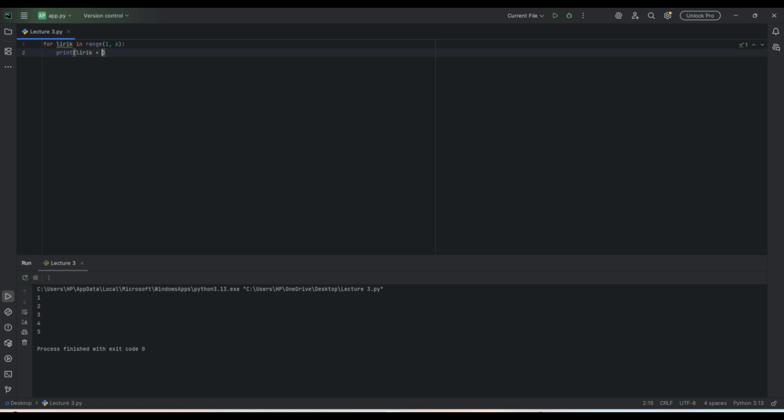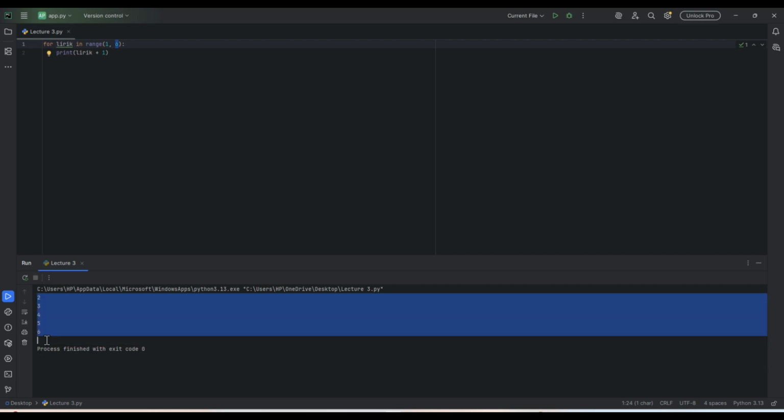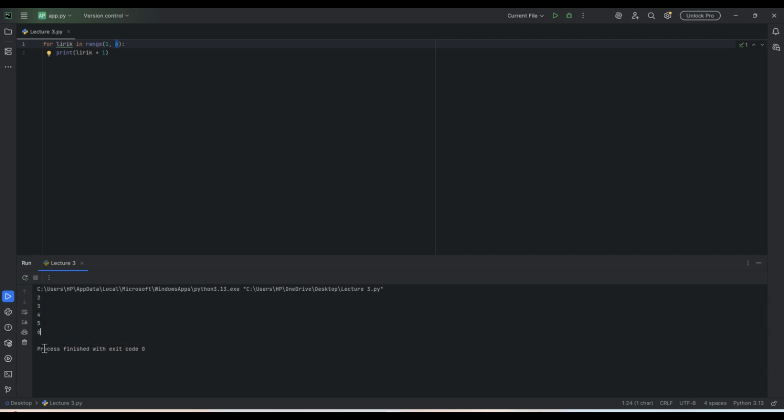If we print Larik plus 1, it's going to give us 2, 3, 4, 5, 6. Here 6 is included. But why, you say? You said this 6 would not be included, but now it is. It's pretty simple, so I'm not expecting you to really ask this question. But you remember this old list we had of 1, 2, 3, 4, and 5? Well, each one got 1 added to it. So 1 plus 1 is 2, 2 plus 1 is 3, 3 plus 1 is 4, 4 plus 1 is 5, and 5 plus 1 is 6.